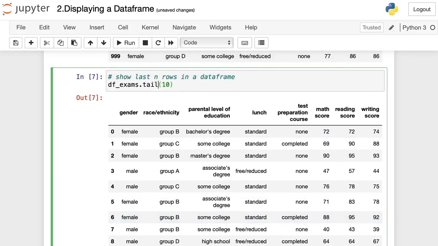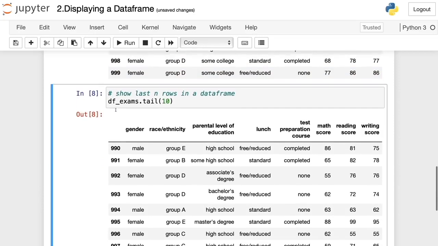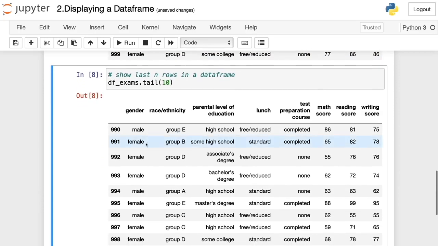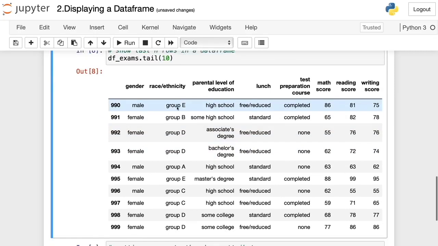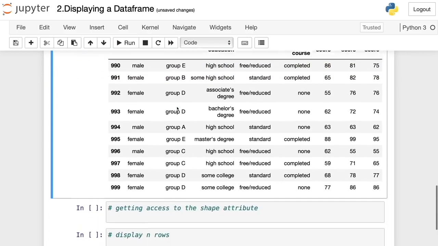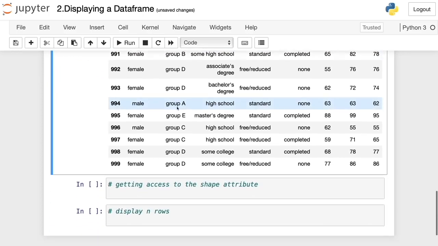So here I write tail, and as we can see, the last 10 rows are displayed here. You can specify the number of rows that you want to display, and that's how you do it. Now I'm going to show you how to display all the rows of this data frame, as you would do in Excel or in Google Sheets.